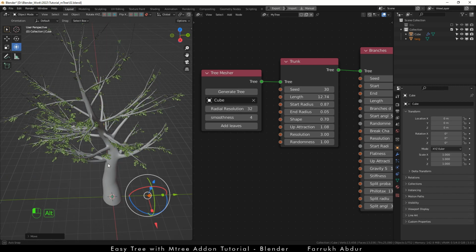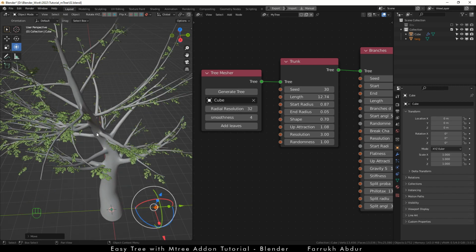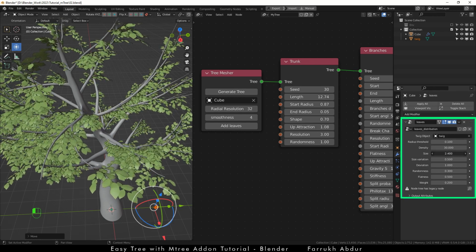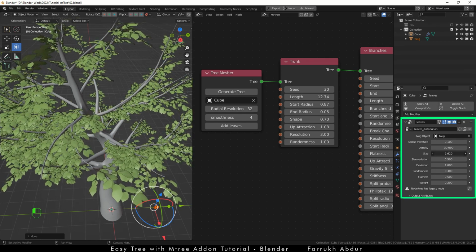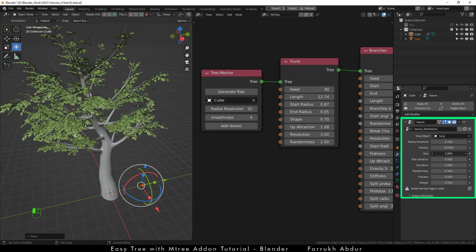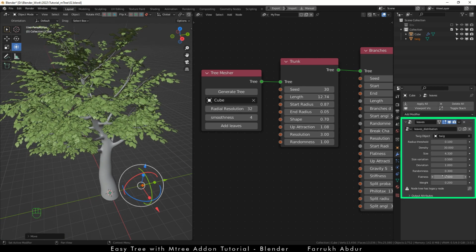To change the settings of the leaves, we will go to the modifier tab. Here we can see a leaves geometry node setup. Start changing the values for the different settings and see how they affect the tree result. Any changes in the trunk or branches node will auto-adjust the leaves over them.